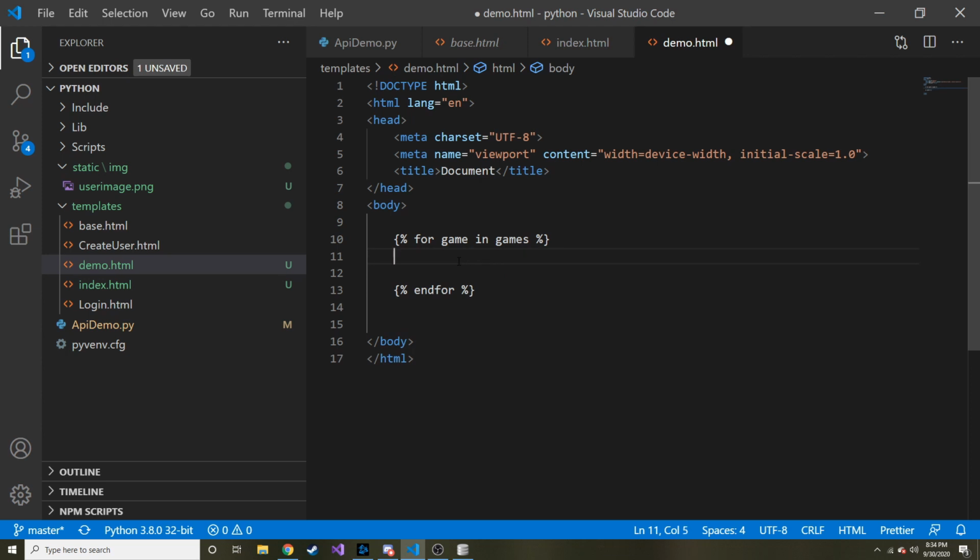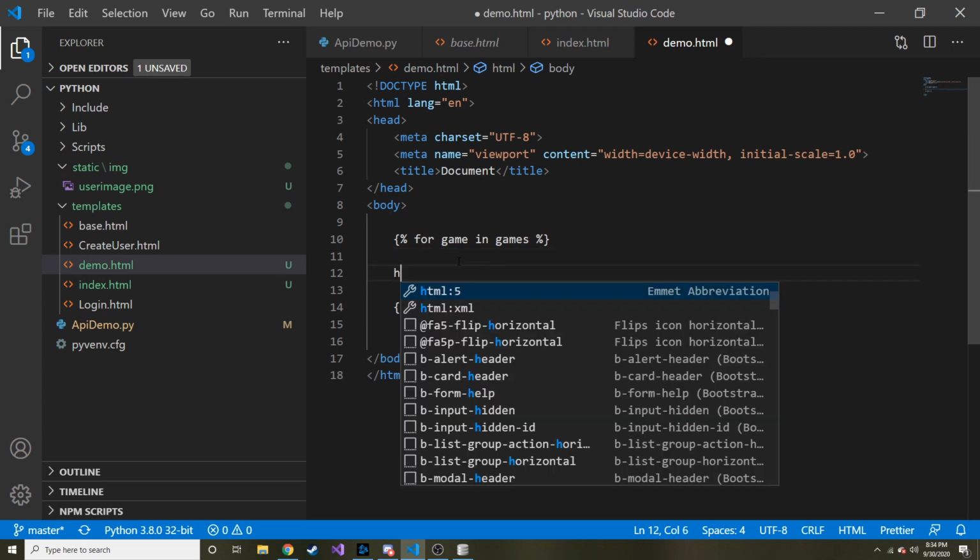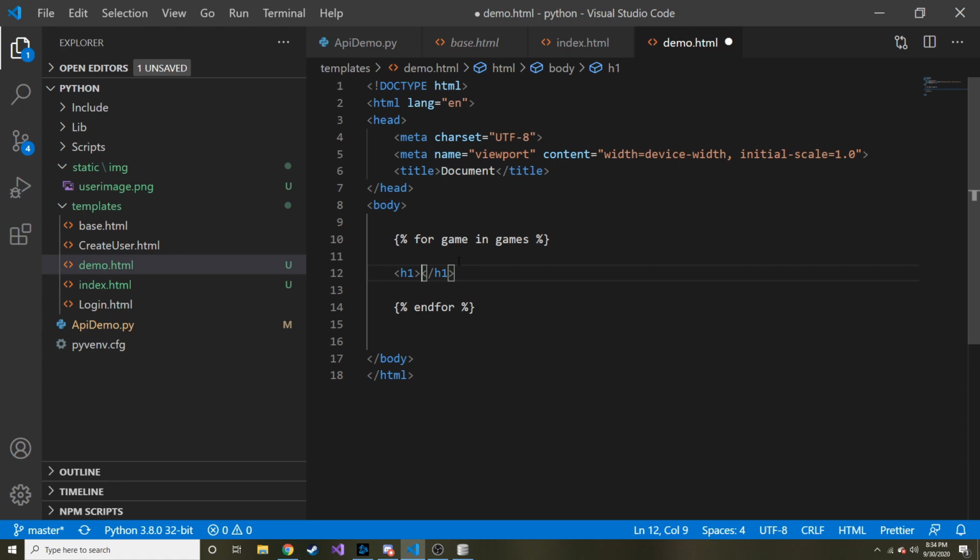And for this purpose, I am just going to put them in an H1. And right here is where we pass in the Python variable game for each one in the variable we passed, games. In order to display the value of a variable, we do two curly braces, both open and close, and type in that Python variable, which is going to be game. And hopefully this makes sense.